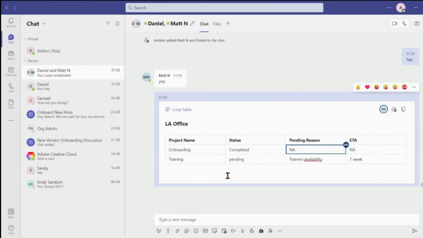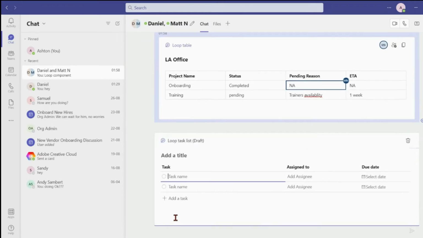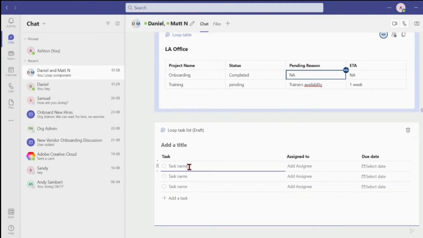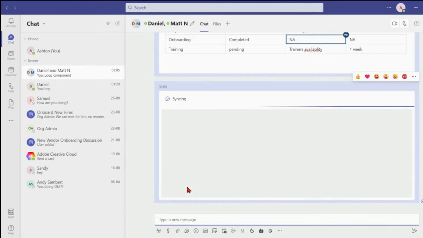I'm now going to create another loop component, and this time it will be a task list. With this component, you can create tasks with a due date. Tasks can be assigned to anyone in the Microsoft 365 organization. Once done, you can click Send.